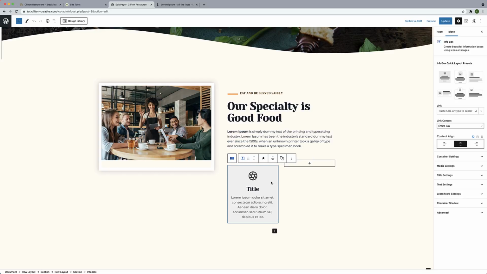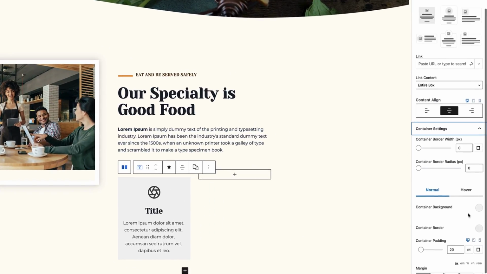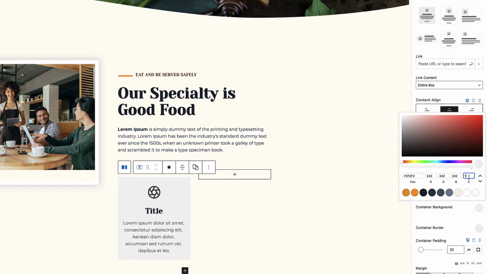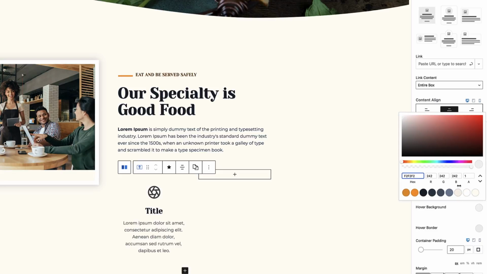The first thing that I want to do is I don't want this background. So I'm going to go ahead and select this. And to the right over here, I'm going to go to container settings. Where it says container background, I'm going to set that to be transparent. That's going to take that away. It also has a hover effect. So I'm going to go to the hover effect, and I'm also going to set that to be transparent.